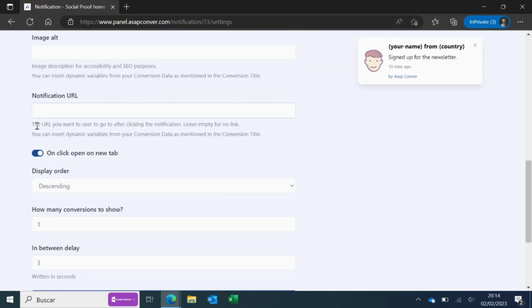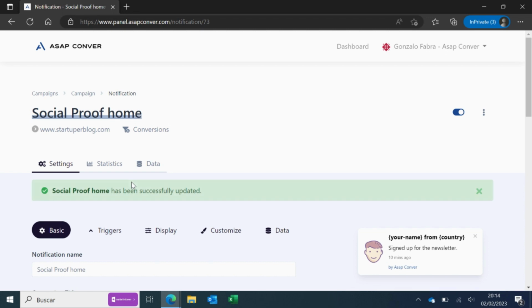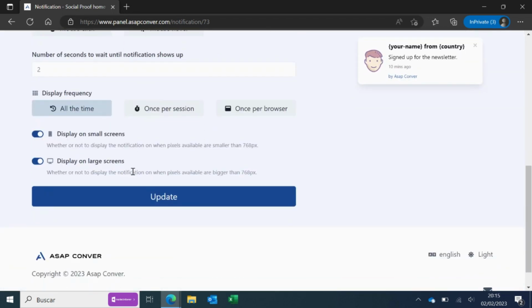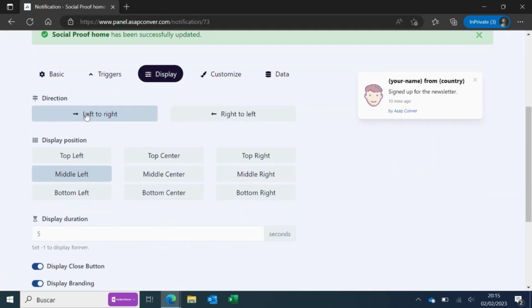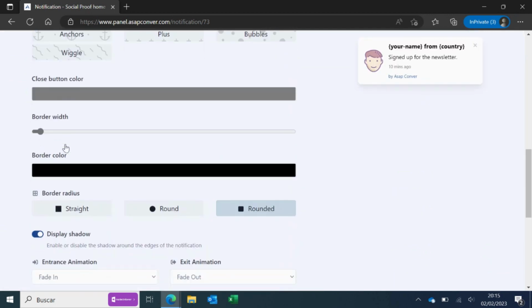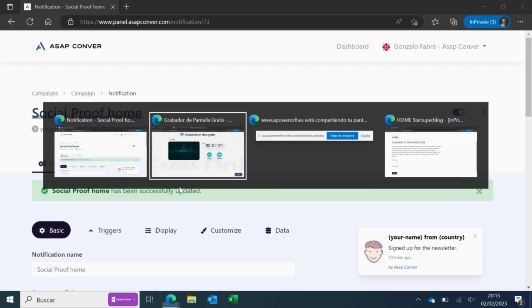The next step is to customize the notification to your liking. All notifications are 100% customizable. Every time you make a change, hit the Update button. Customize the information you want to display in the notification, under what conditions it is displayed, and to whom it is displayed. Also, the design of the notification is 100% customizable. Once you have it finished, click on the Update button.